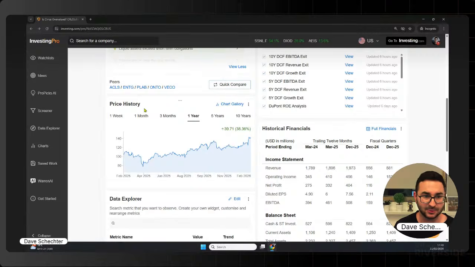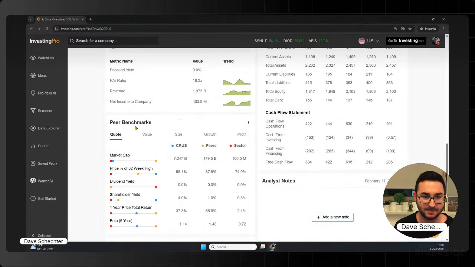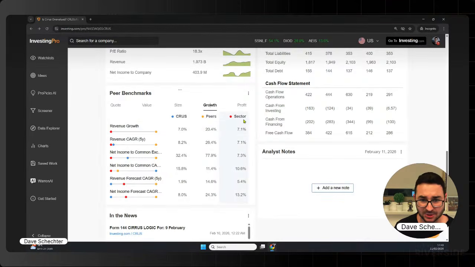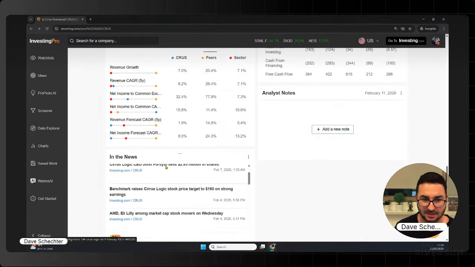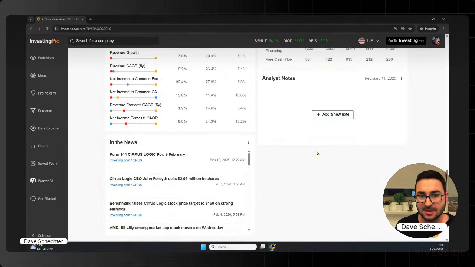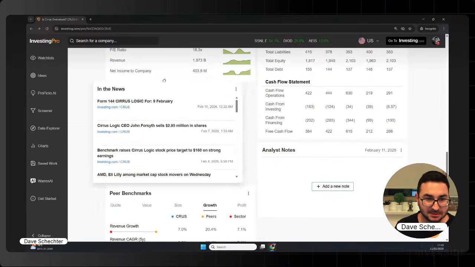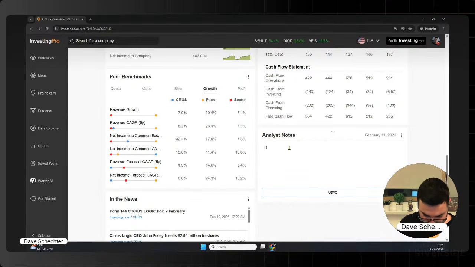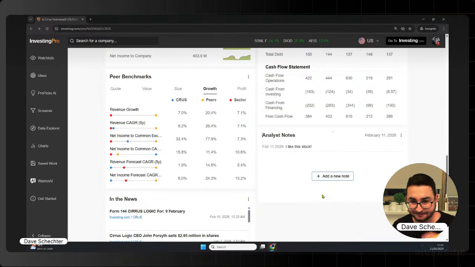You have some price history and, of course, peer benchmarks, value, size, growth in relation to the peers and sector, and, of course, the news, which is pretty important for stocks like biomedical stocks and things of that nature. All of these widgets are customizable, so you can move them around or delete them according to your preferences, and, of course, add any notes that you wish.